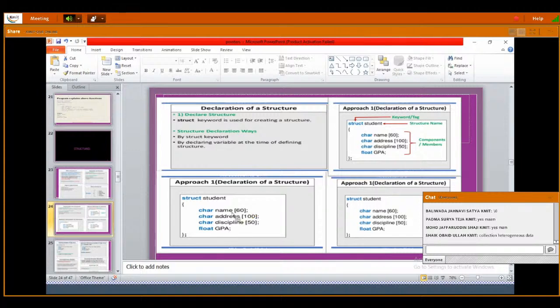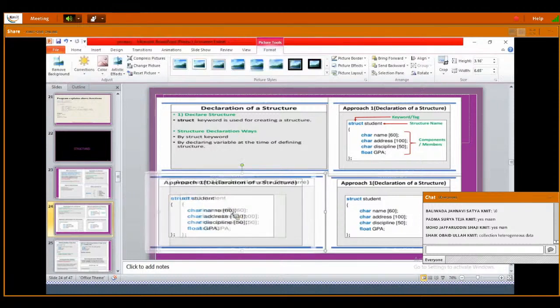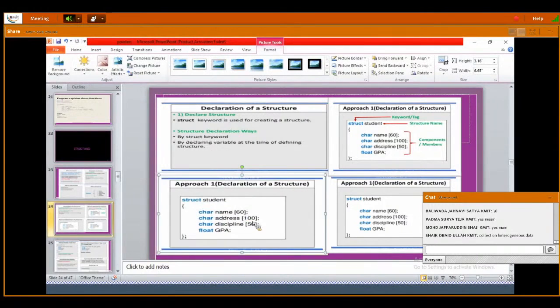Here name is just a string, but I wrote a character array. Next, address may also contain characters. Discipline may be CSC or ECE or IT, also a character type of data. Next, GPA is floating point data, like 8.7 or 9.8. Generally we can also use other data types here, for example int roll number. So I declared a structure student with two different types of data: one is character type, the second is floating point type.